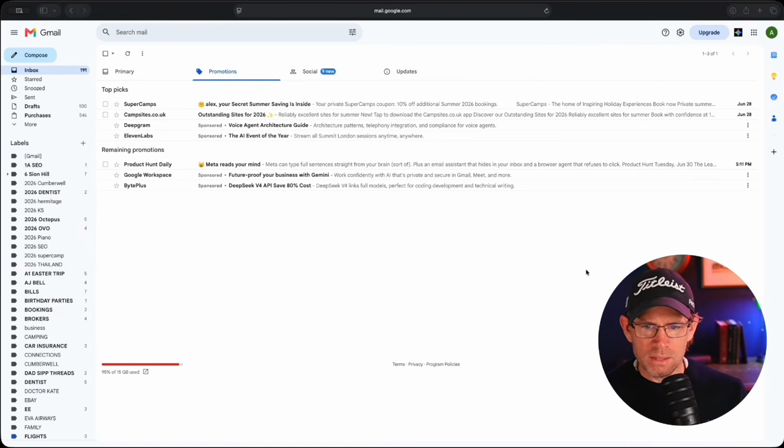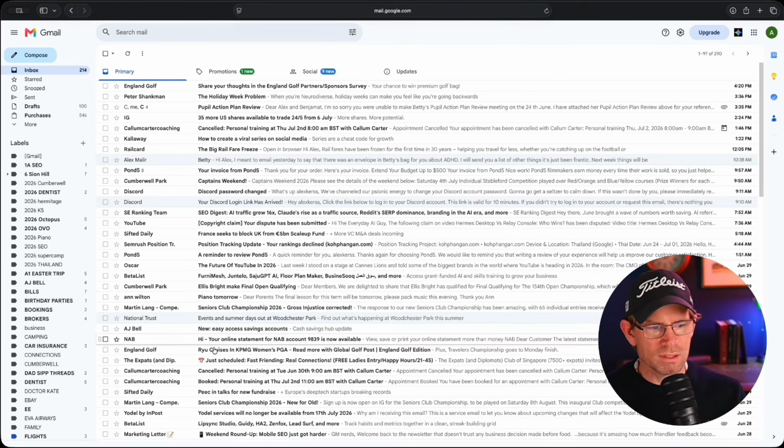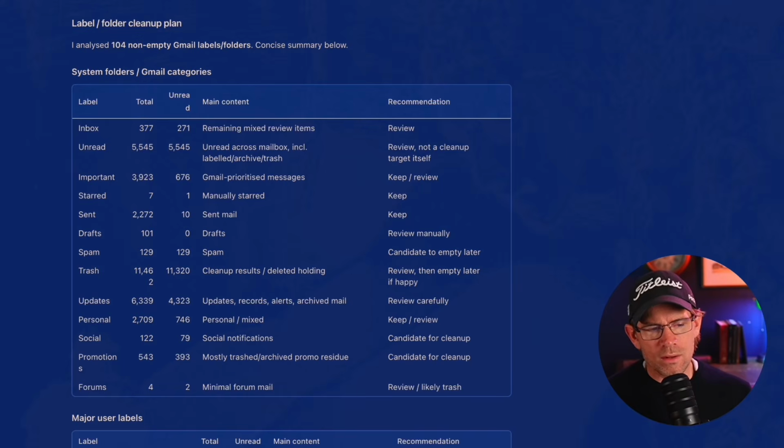So back in Gmail, we can now see that the promotions folder is effectively empty. Now we're going to be going through all of these labels, the emails inside of these labels, and the emails in the inbox as well. Hermes has also now looked in my labeled folders. I'm starting to see all the emails that I previously put away into folders. So it's found a huge amount of unread emails in the labeled folders.